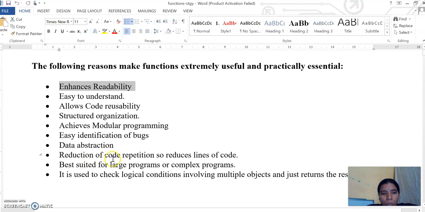Next, reduction of code repetition. In other words, it reduces lines of code. Rather than writing a piece of code n number of times, you write it only once and use it 10 times. So therefore, obviously, it reduces lines of code.